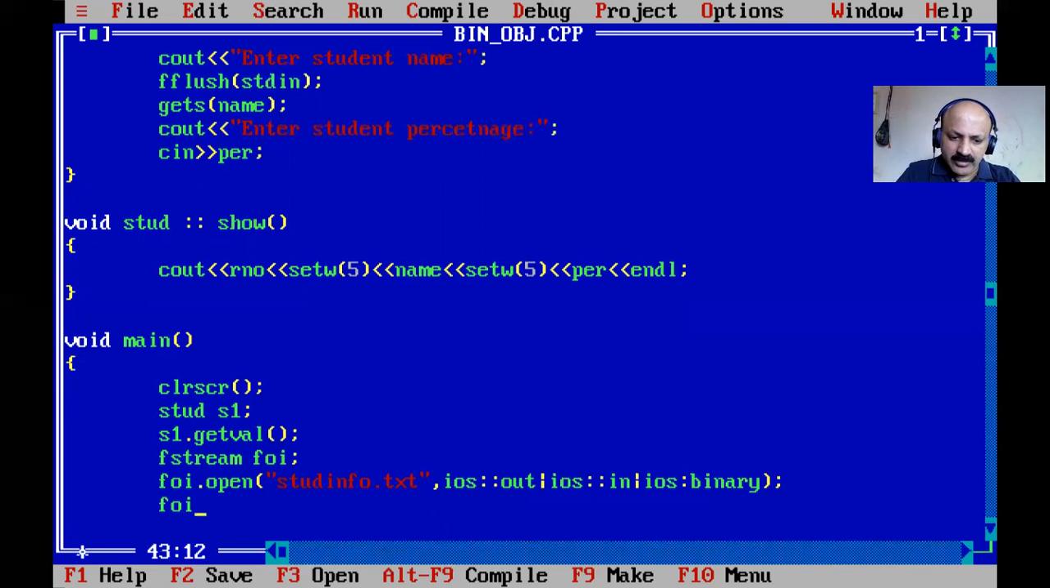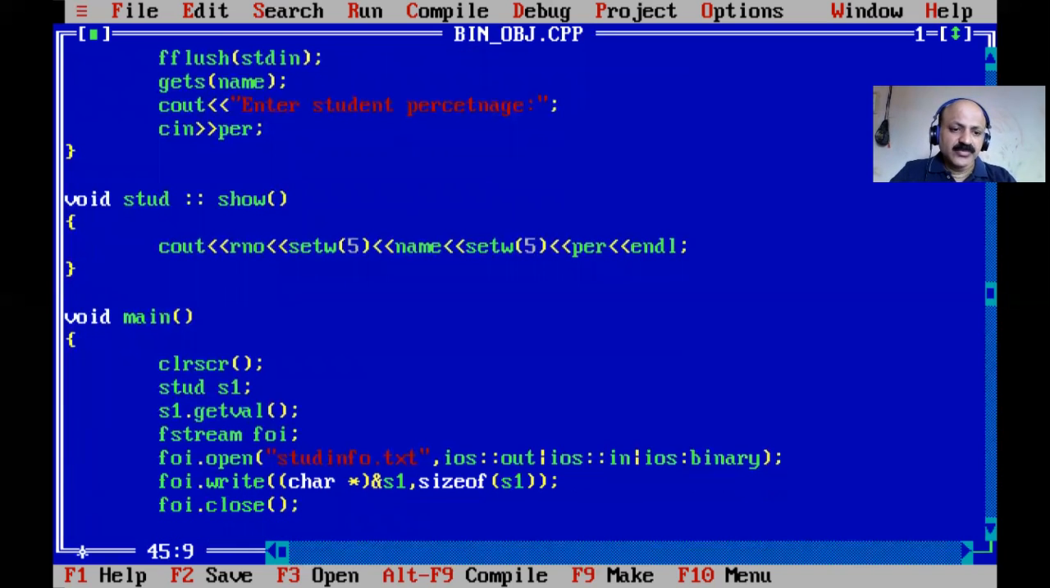So how is it written? fo.write, with a character typecasting, and then here ampersand, that is the s1 object, and then sizeof, yes, that syntax, and s1 we have to pass. So that is the write, and then I close it. So fo.close, so we can write and then close, and then reading.